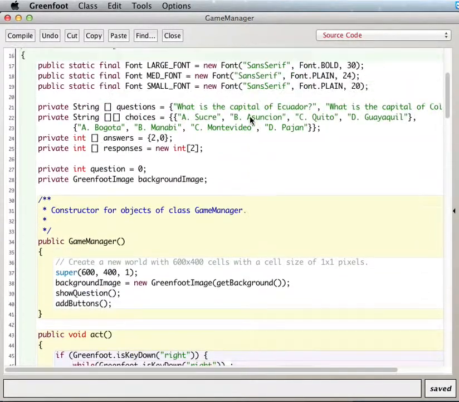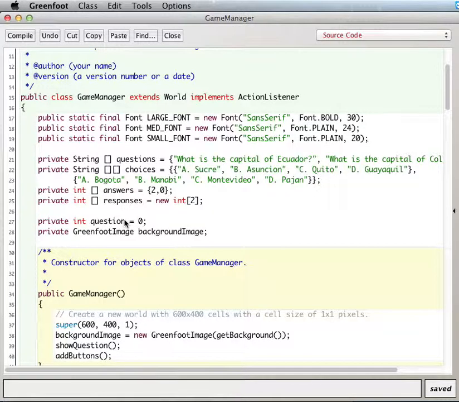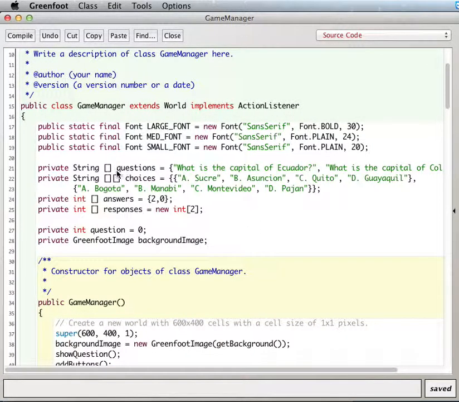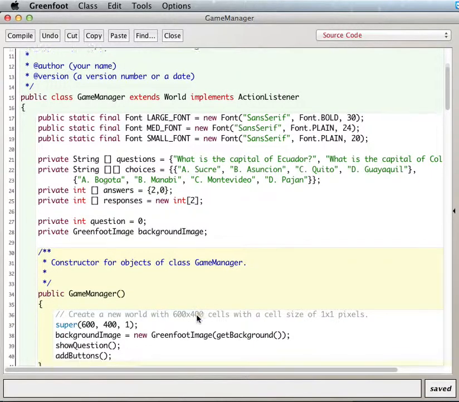So we have this int called question, and that just keeps track of what question we're on. And then we have this list of strings, which are all the questions in the test. So if you wanted to add more questions, you would add them on here. And we'll get into that in another video. But for right now, we just need to know this keeps track of what question we're on, and you have a collection of questions up here in this questions thing.